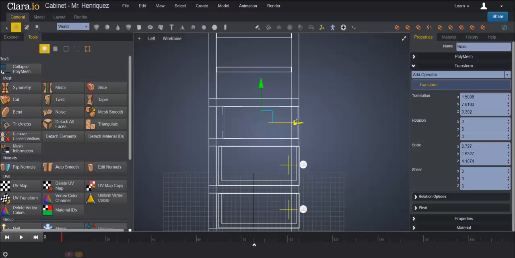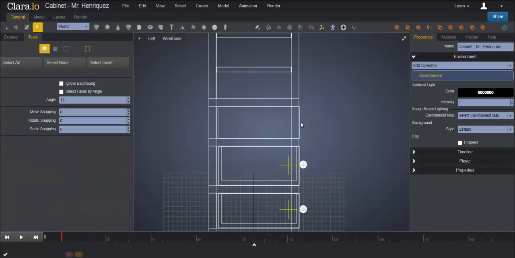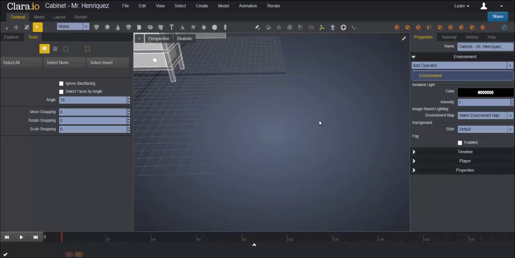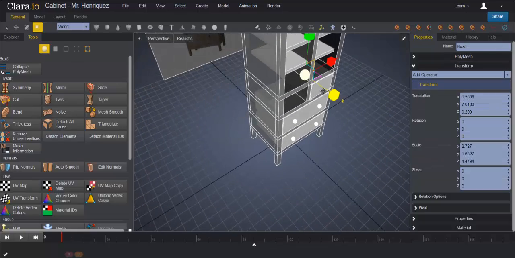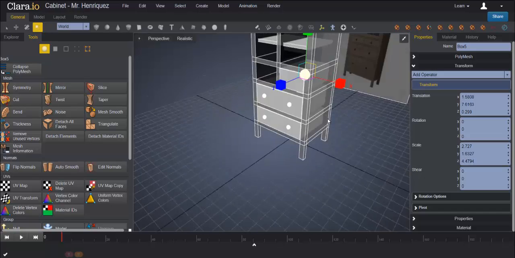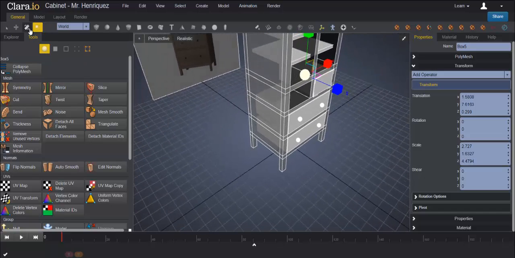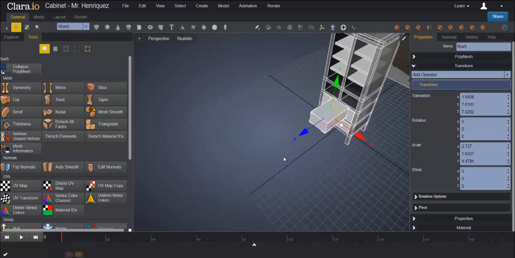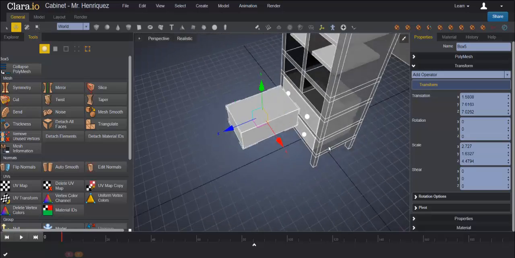Move tool. Scale a little bit more. Okay, so let's see, that should be fine. Let's go back to perspective view and see how that looks. Yeah, that should be fine. I'm going to drag it out of there so I can create the top just like we did before.